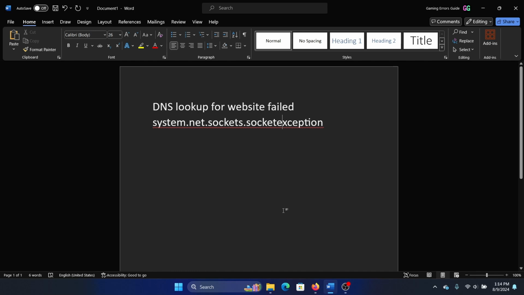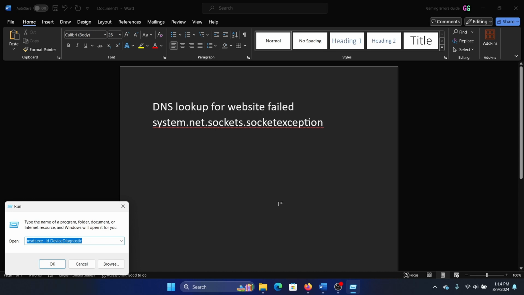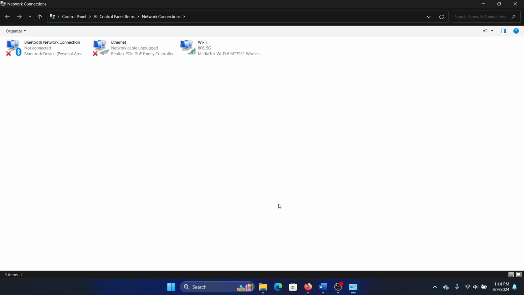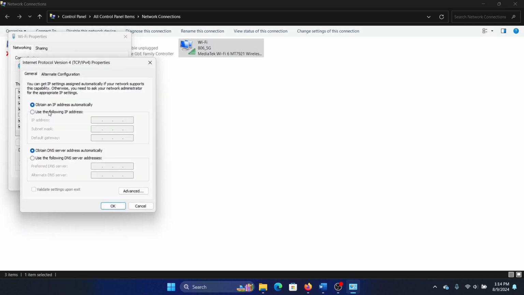And the second one, which will definitely work, is to use Google's DNS server. So press the Windows key and the R button together to open the Run window. Type the command ncpa.cpl and hit enter. Right click on Wi-Fi and select Properties. Double click on Internet Protocol Version 4.